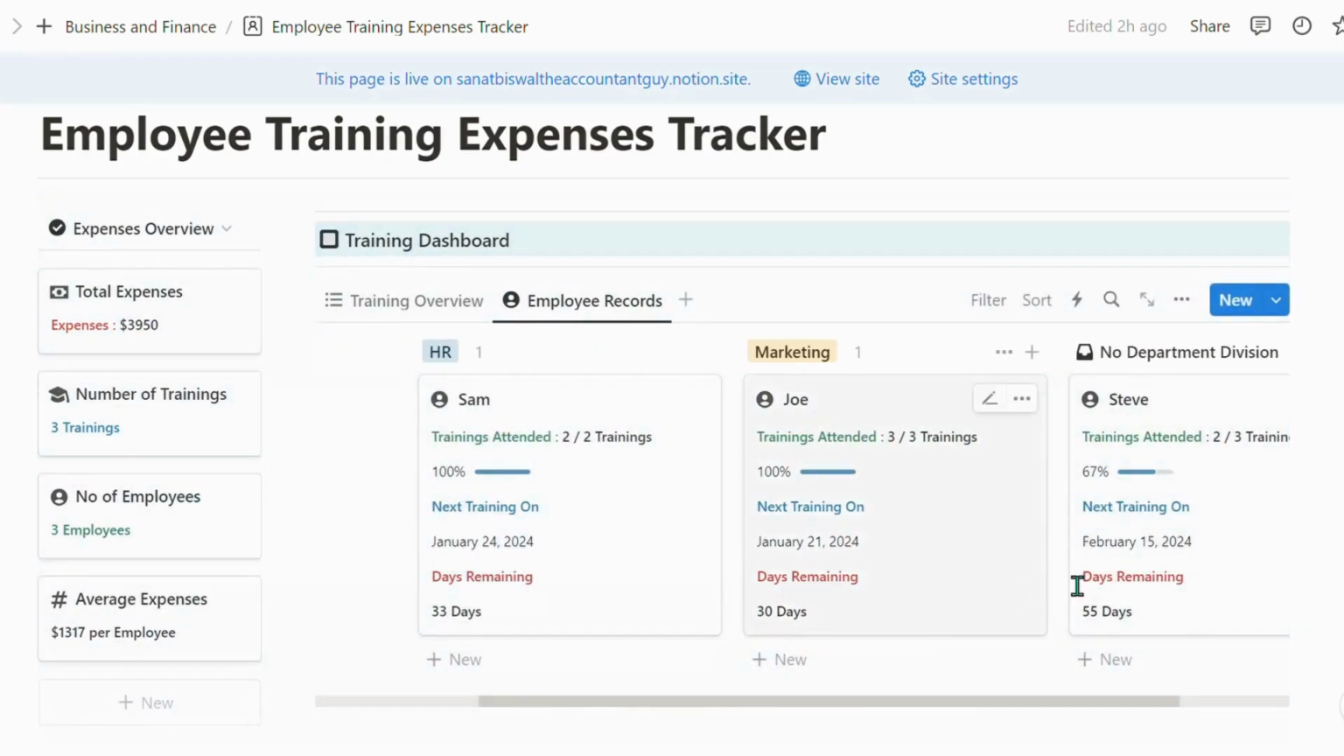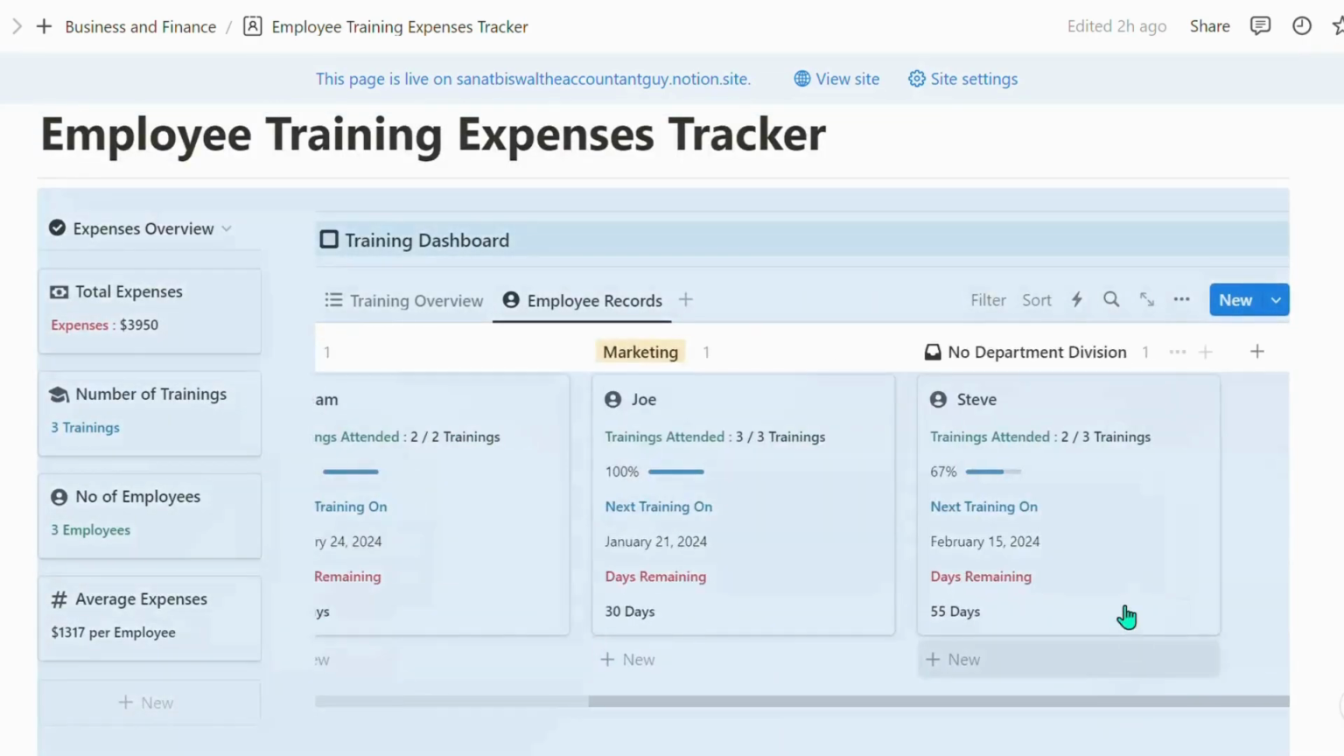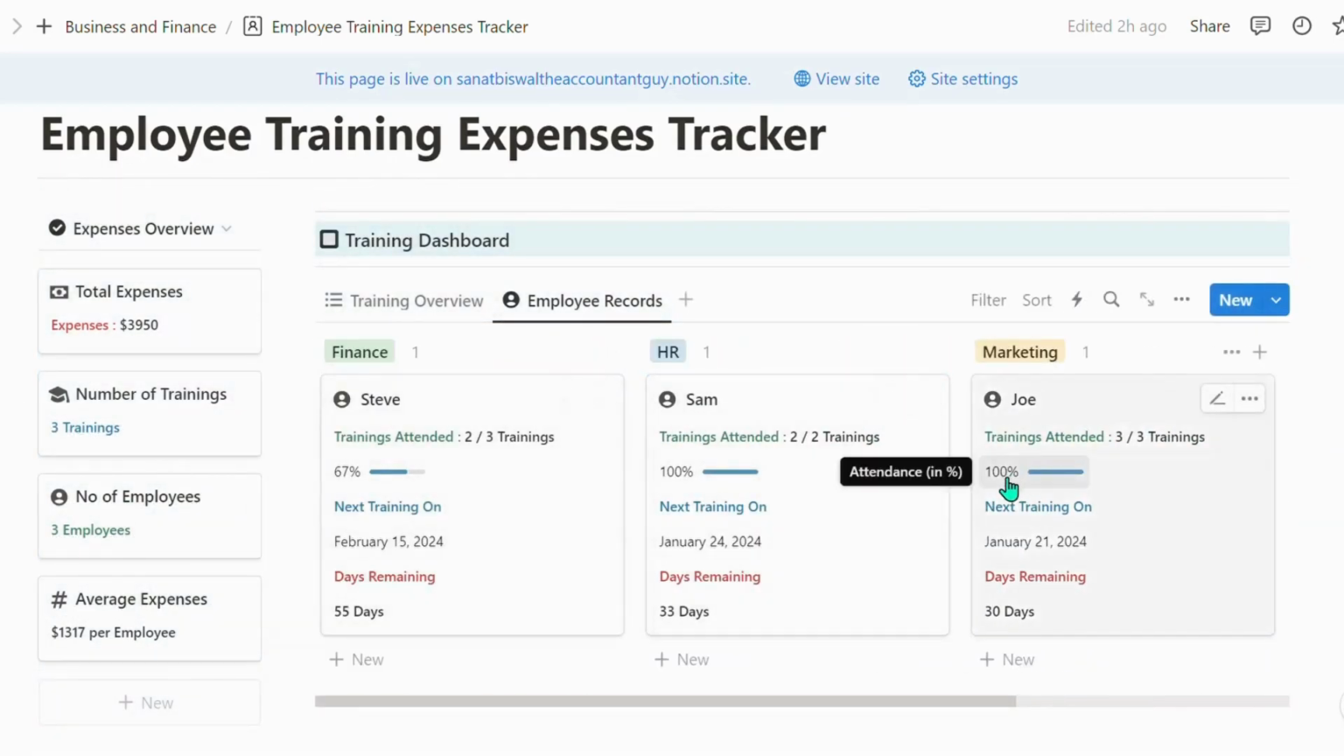After this, if you see under the department section, we'll just drag this particular employee to the finance side. It got listed over there. What you can see here is that each individual employee reflects the total number of trainings that they've attended. Here we have Steve, which reflects that Steve has attended 2 out of 3 trainings. This shows a quick overview of how many trainings they had and how many they attended. And then obviously we have a percentage of attendance.